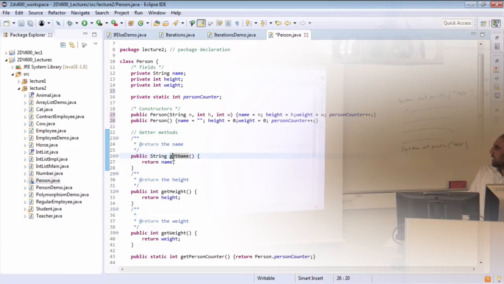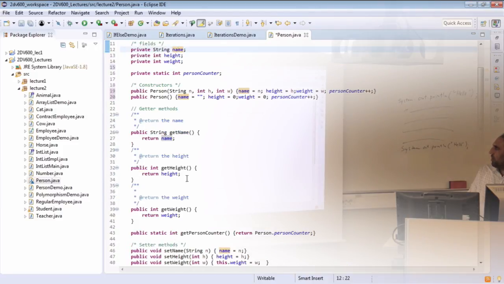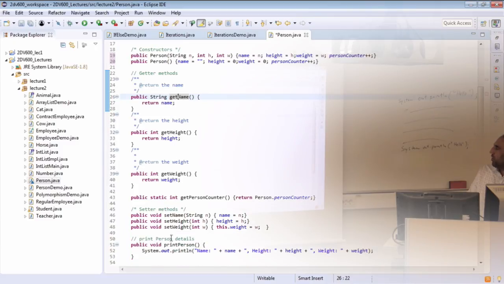Getter and setter methods. The getter methods are used to get the values, and the setter methods are used to set the values of these attributes. For example, here we have the method with the name get name, and then at the bottom we have the set name, which has been used. So these are the getter methods, and then we have the setter methods.